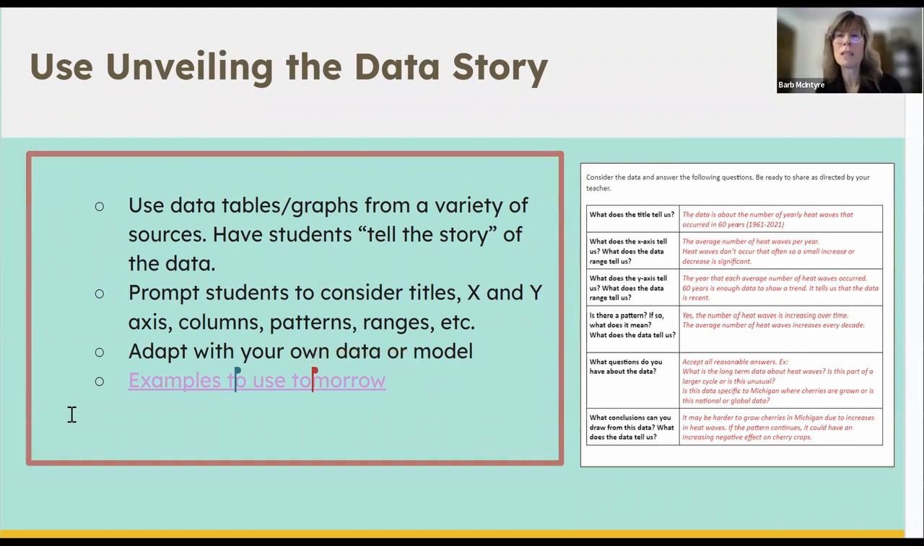The goal with this would be to get them so that this is just their routine. Whenever they look at data, they go through these steps. What does the title tell me? What do the axes tell me? I need to take a look at the ranges. What do the patterns tell me? That kind of thing. So this just becomes second nature.